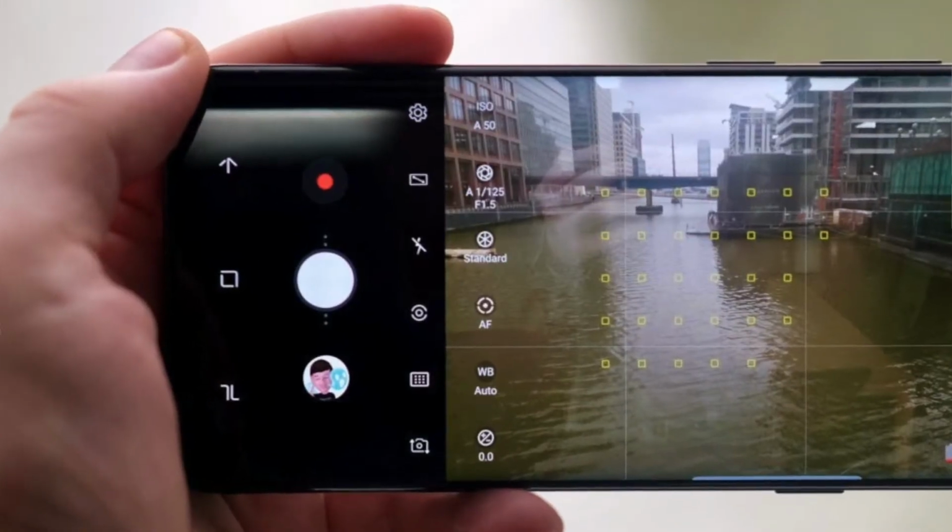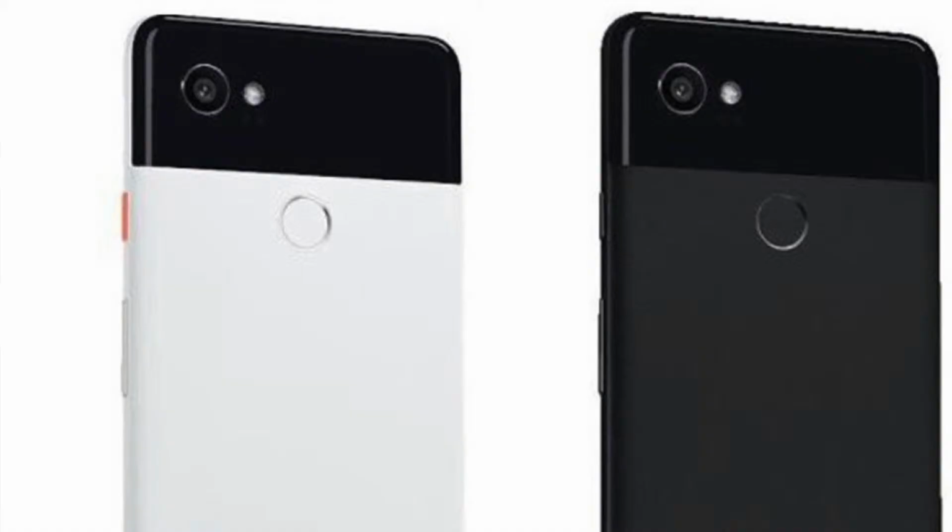Obviously, you can change the aperture manually by using the Pro mode, which is present in the camera app. The f1.5 aperture is not available in plenty of phones and helps to capture great, awesome photos in low light. I reckon it would beat the Pixel 2 in the low light test.